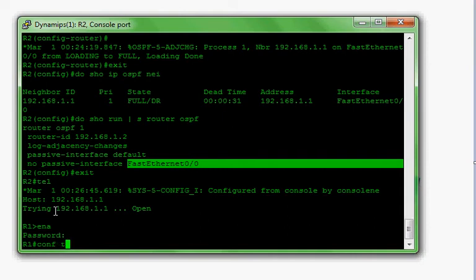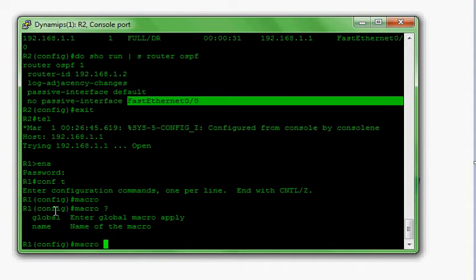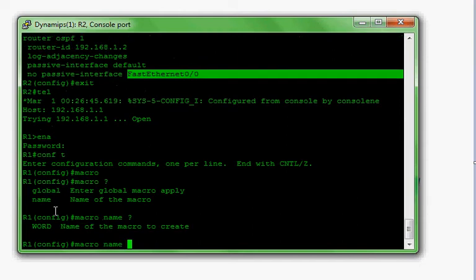So we're going to go into config mode and we're going to create our macro. The first step here is to define our macro. So we're going to say macro, and we're going to use the help because there's not a whole lot of options under here. First of all, we're going to say name, and it's going to give us a name. What do you want to call it? So I'm just going to call this passive def, passive default. That's what we want it to do.